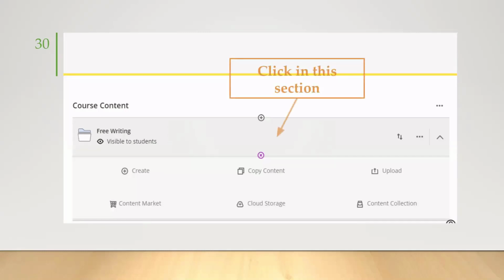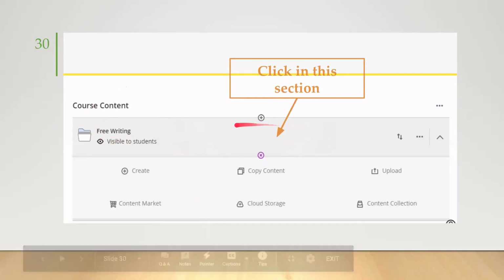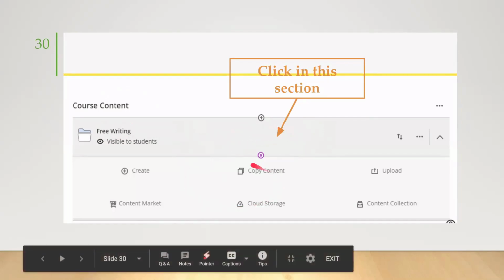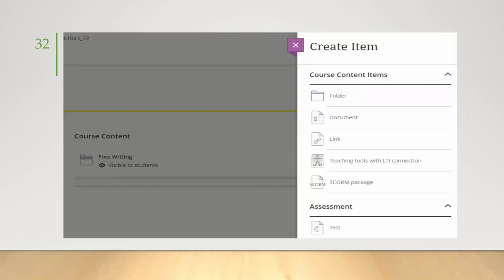Because we created this folder right here, free writing, we're going to click in this section, and this section down here is going to open. From this section, we're going to click on create. When we click on create, you'll notice it's like a repetition: this window comes again. So we don't want to create another folder right now.